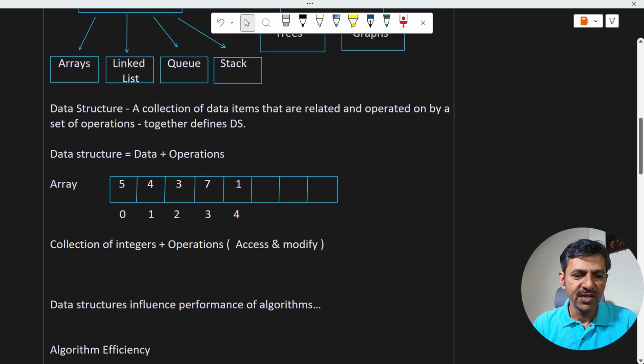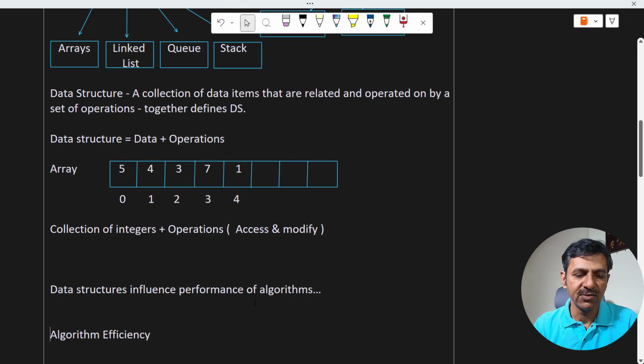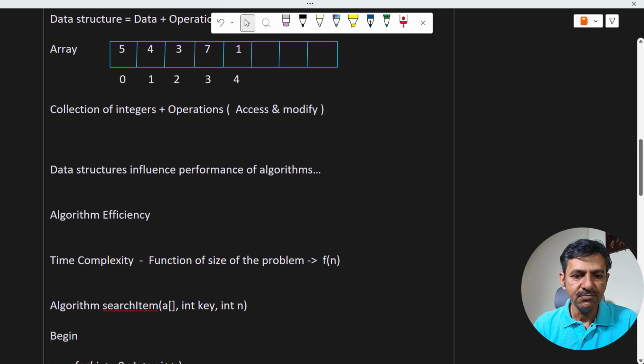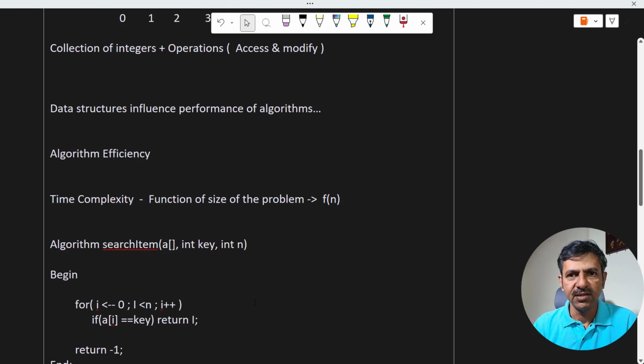Now, when we study data structures, as I told you, data structures have a significant impact on algorithmic performance. So we need to look at what algorithms are and how efficiency is computed given an algorithm. I guess in your undergrad you have studied big O notation.